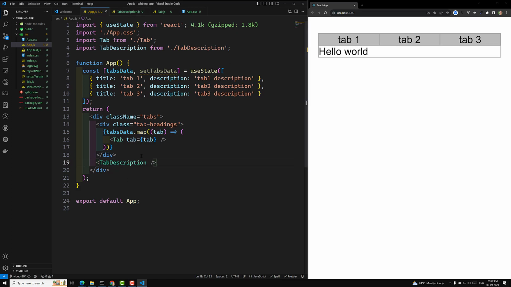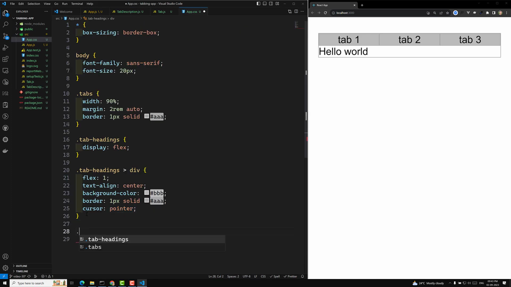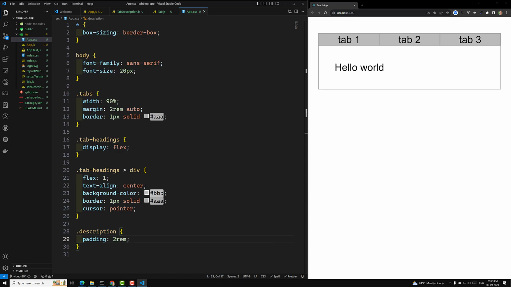So for this tab description, what I can do is, this is the tab description, right? Class name is equal to description. I will add the description here, and for this description we will add some CSS. So let's go into this one, and here I will add the description. Padding I will give something around 2 rem. Let's give some gap equally. Okay, and we'll decrease the font size to 16 pixel or anything.